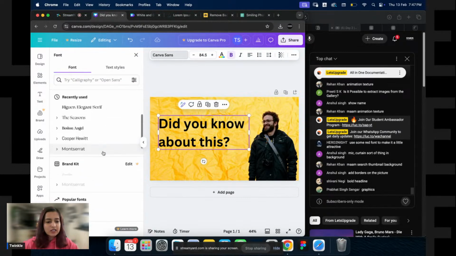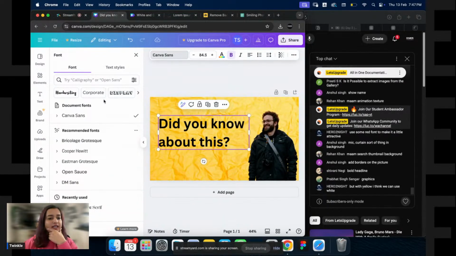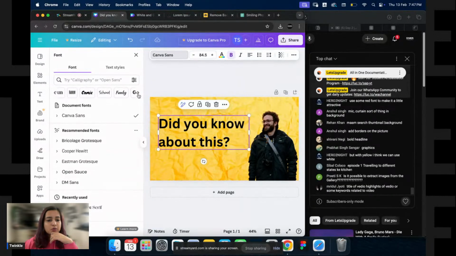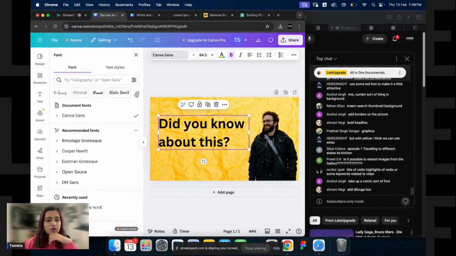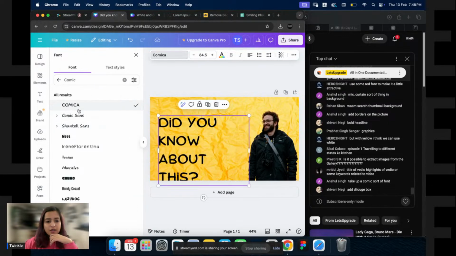Now let's select a font. I want the font to not look like it's handwritten, not corporate, not display. Paragraph, heading, no. Modern, bold, elegant, no. Vintage, no. I want it to be a little funny looking, comic-y and funky. Okay, let's see what categories there are. Graffiti, no. Monospace, no. Sports, no. So let's go back to comic. Let's see what options I have in comic.